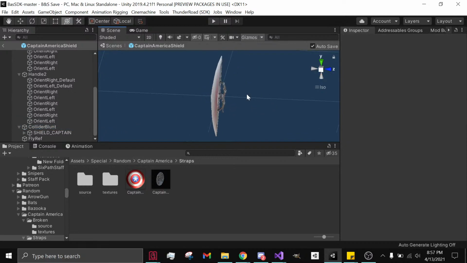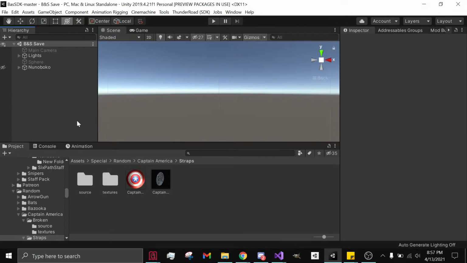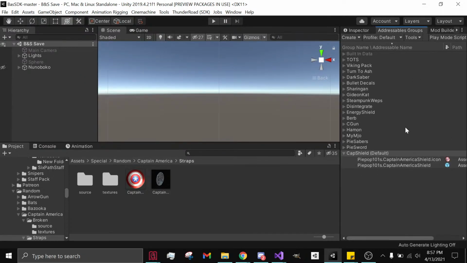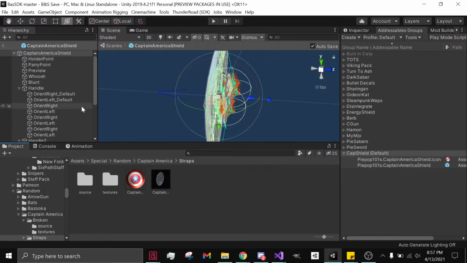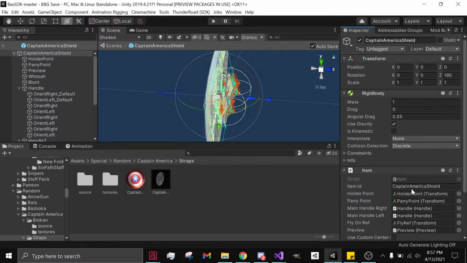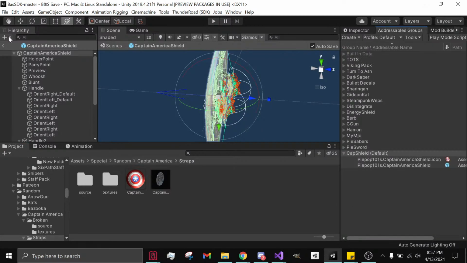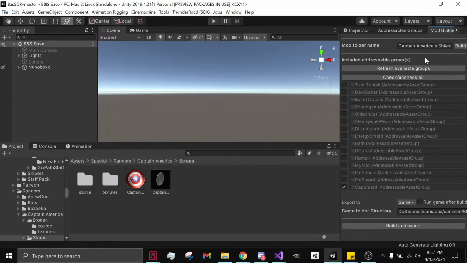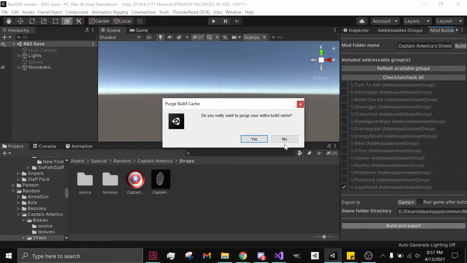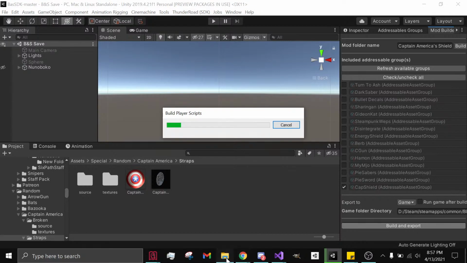Okay, handles really do not matter all that much, so we're gonna leave that. But here we are. That's our shield. And one last thing just to make sure of, if we go to our inspector, we do have the fly ref on. Exactly what we want. So what we do is we can build it and export it.